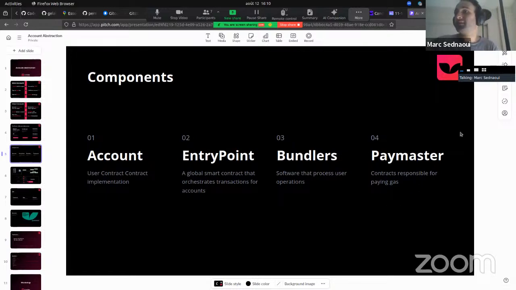And then lastly is the paymaster. This is the entity that is responsible for paying gas. So if you want to sponsor gas for users or let them pay in an ERC20 token, it's actually a separate entity from the one executing the transaction, like the bundler. So they're actually separate. You just need to keep this in mind.